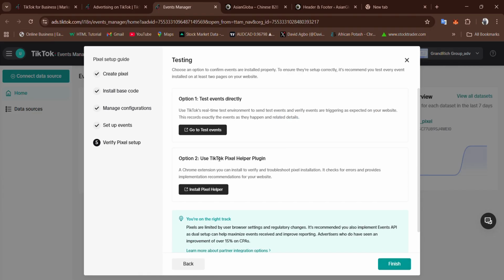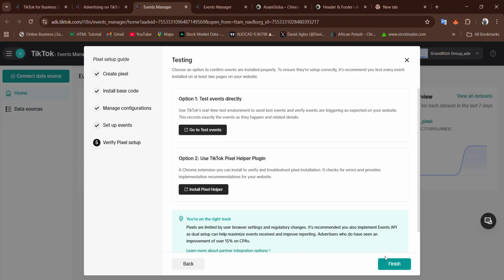Click on next again. On this option, we need to verify whether our TikTok pixel is actually working correctly, and also whether the event that we set up is firing correctly. For you to do that, the first step is this Meta Pixel Helper. You need to install it, which we have already done in the past. So click on this first option that says go to test event, because we need to actually test before we hit finish to be done with the TikTok pixel setup correctly.